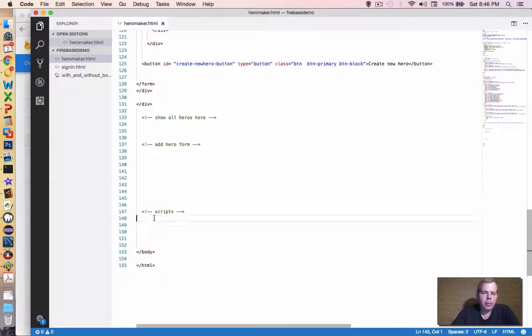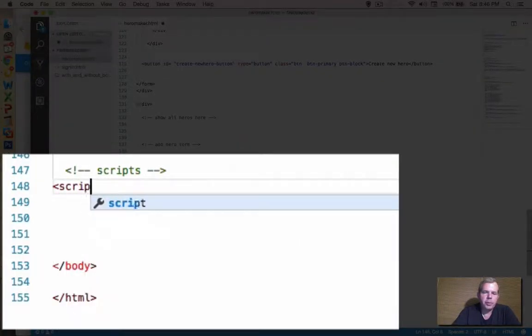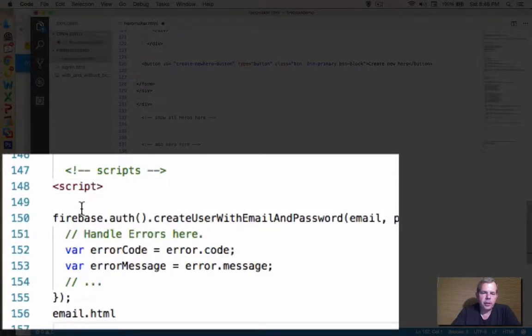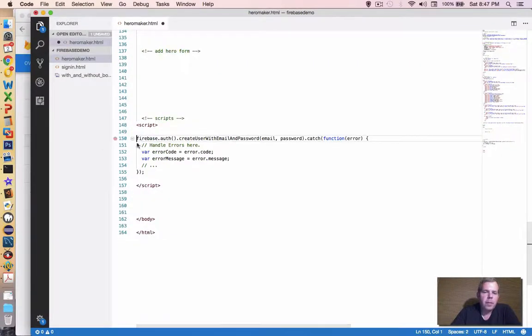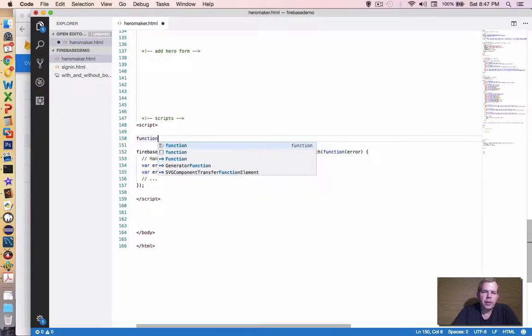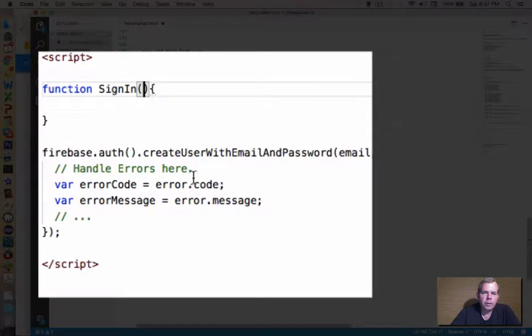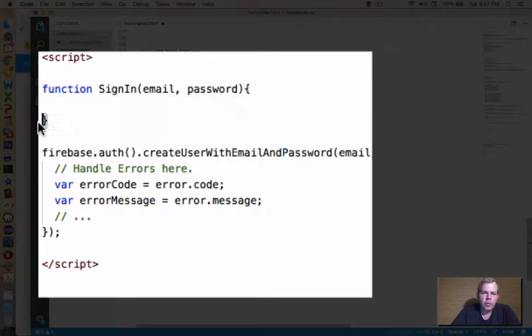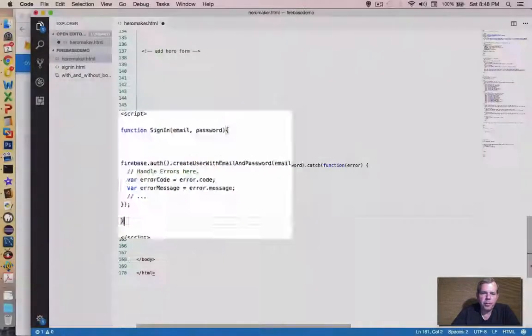Okay, under the part where it says scripts, we're going to have to tell this computer that we're using the script command, and that starts our JavaScript area. So how do we make this function work with our current code? Well, we need to create a function around this. So I'm going to call this function sign-in, how about? And we're going to have two different variables. We need to have an email address and a password. And then this function can be called from other buttons on the screen.